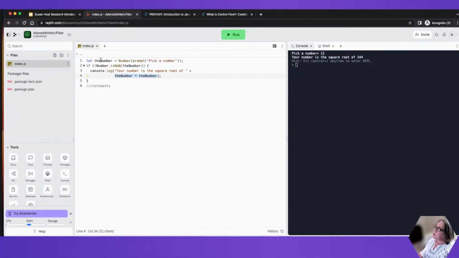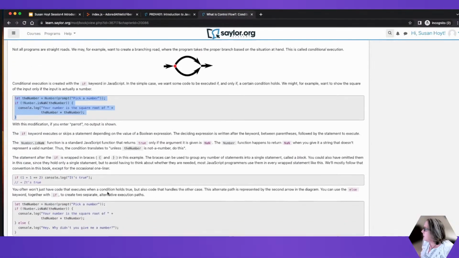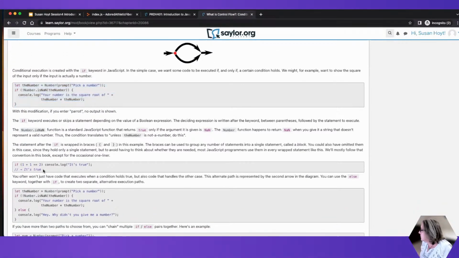And then I took the number, which was what they entered, and I multiplied it by itself. Also notice here, I did make sure their prompt was a number. So I need it to be a number in order to do some kind of calculation with it. All right, so now let's move on to the other one. Let's try this one.